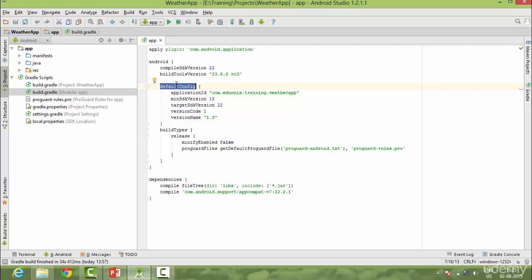It can have applicationId, minSdkVersion, i.e. the minimum SDK version on which the app will run, targetSdkVersion, i.e. the SDK version that we are using to build the app, versionCode, versionName, and buildTypes elements, which control how to generate the builds and packages for the app. The dependencies element is outside and after the Android element. This element declares the dependencies for this module. We will be going through each of these elements in detail.